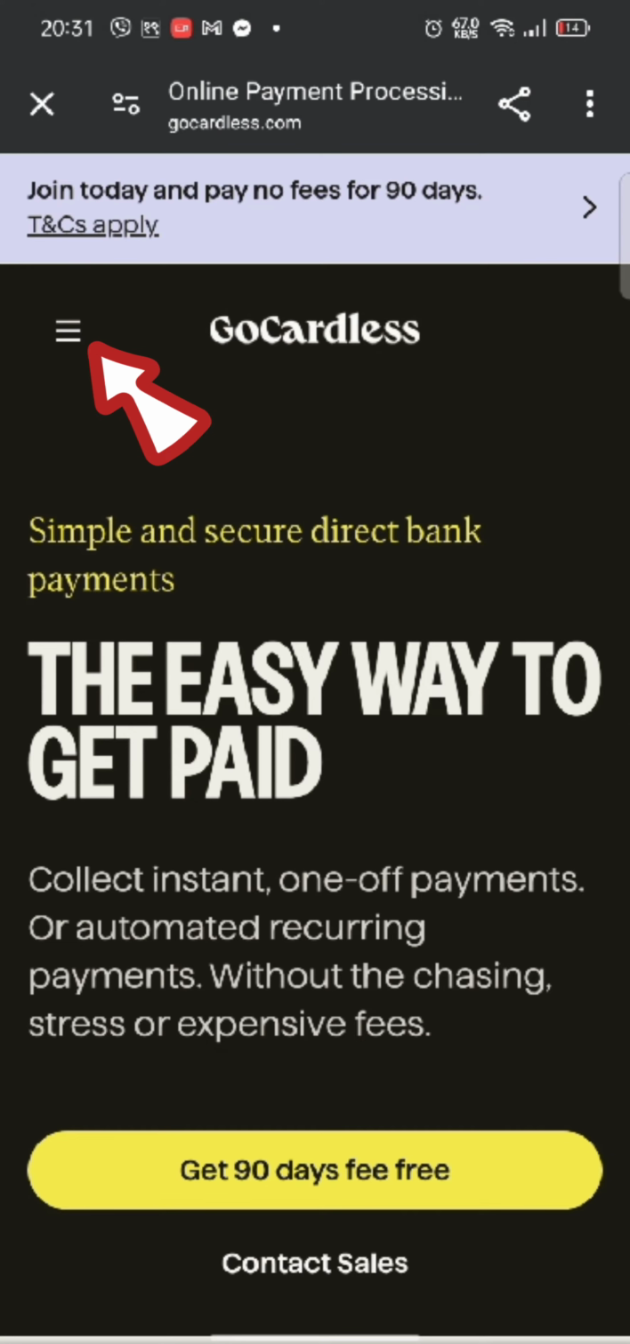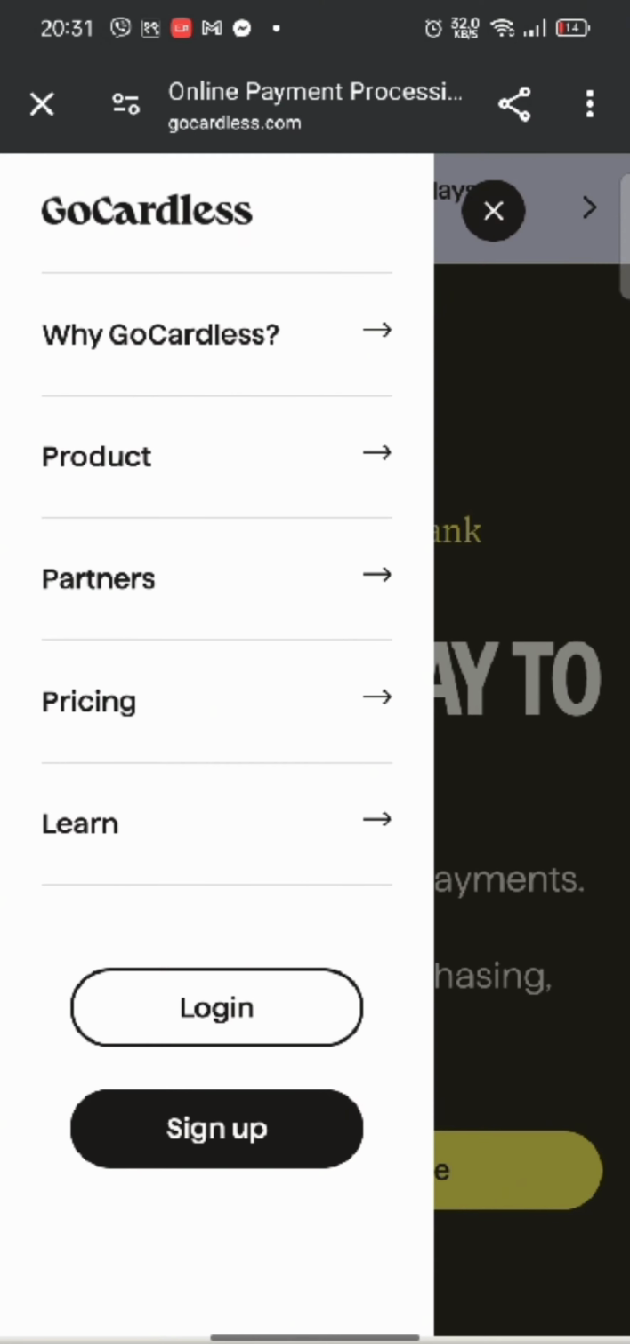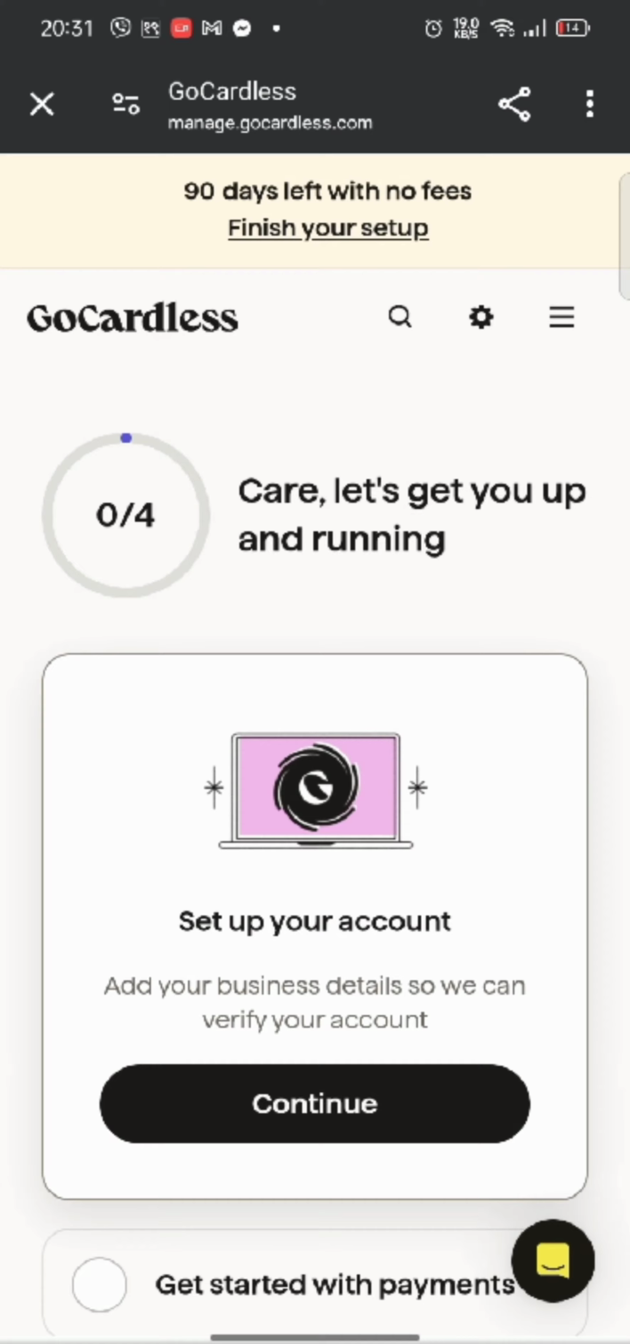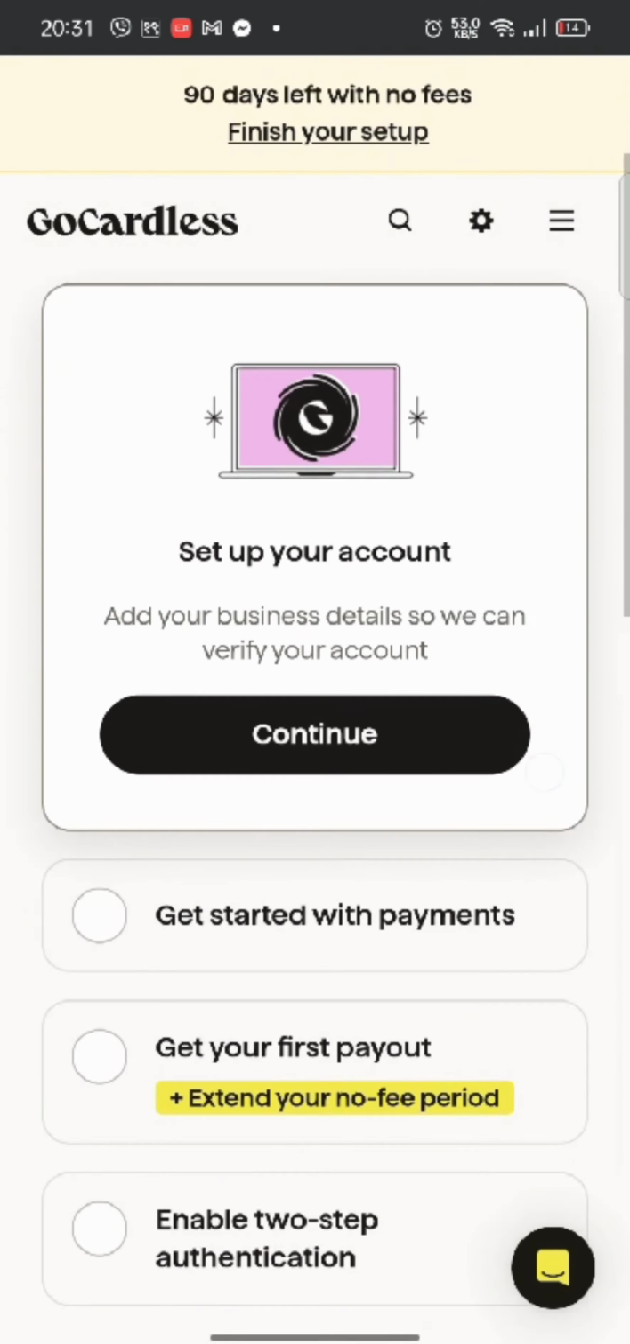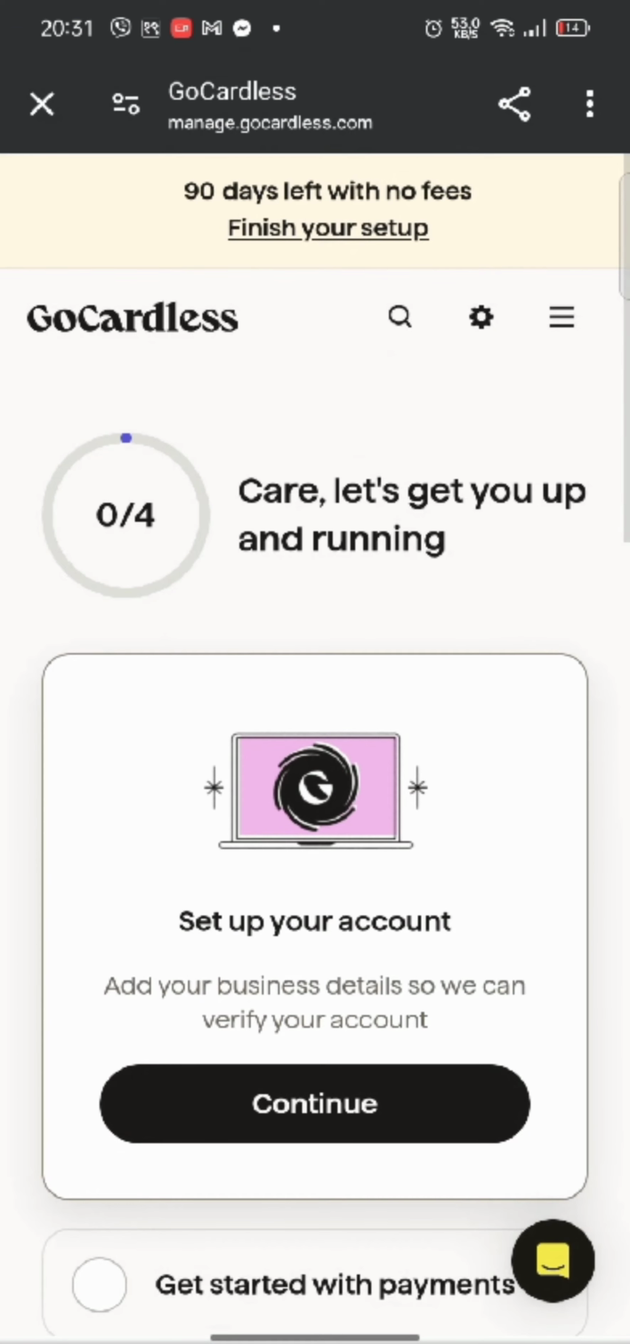Click on three lines at the top left corner of the page. From the displayed option, click on Login. Log into your GoCardless account using your login credentials and you'll end up on the home page of GoCardless account.